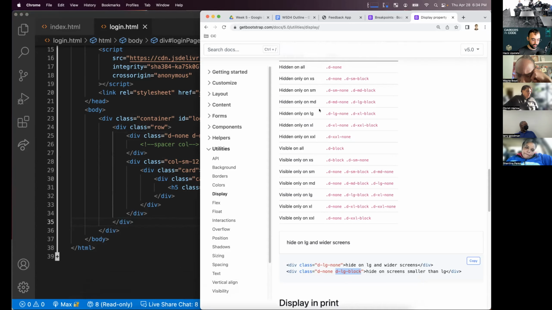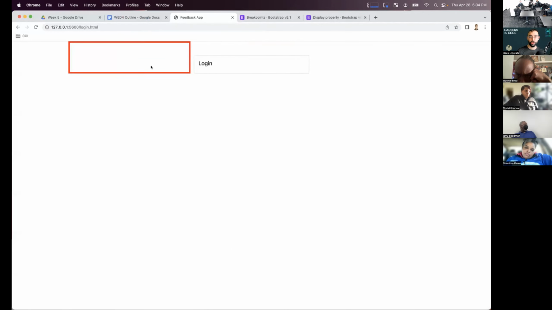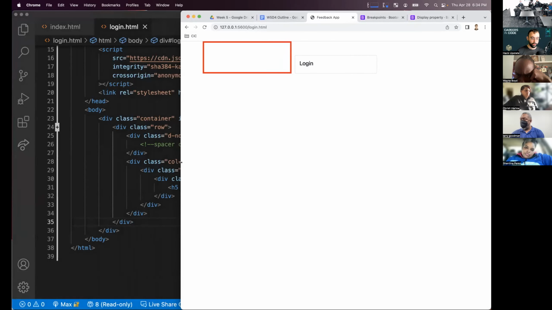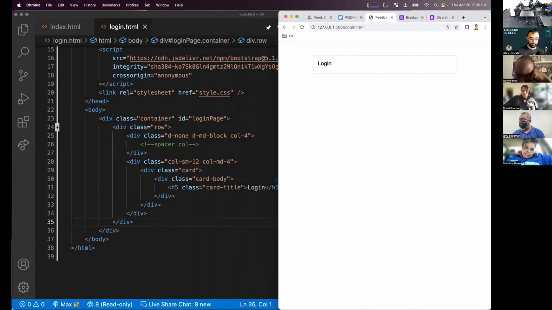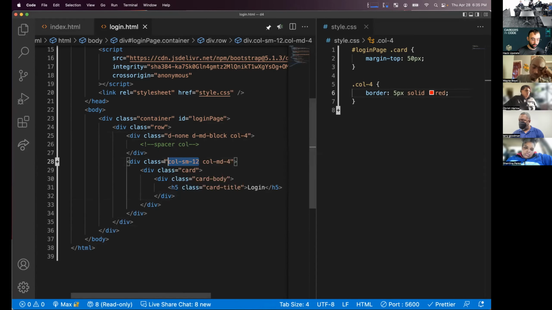And so now when I'm in here, I've got my spacer column showing up because we're on a medium-sized screen. And as I start shrinking that down, what you're going to see is not only my spacer column disappear, you're also going to see my login column go full width. So this is a two-step process. What we're doing is we're saying, hey, for the login card itself, on a small screen or smaller, make it 12, make it take up the full width. But on a medium or bigger, make it take up 4.